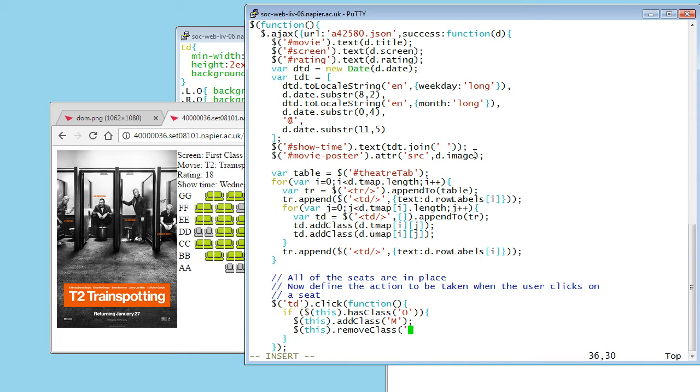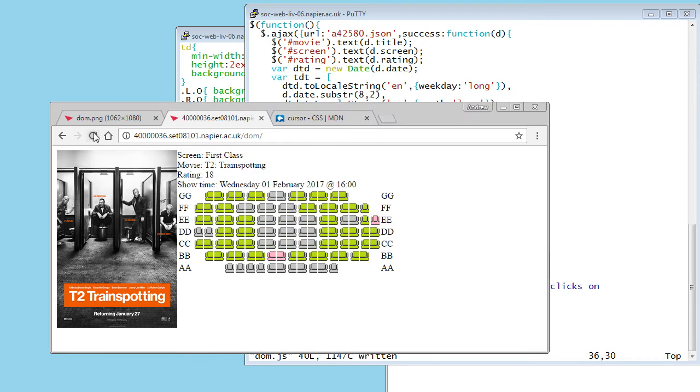Free was an O, wasn't it? So I'm going to take away the O that it gave me. So if it has an O, I'll take away that O and I'll add an M. So let's do that and reload, and now I can book all of the sofas I want. Okay, so I can go about booking the whole cinema. Can't do one of them, can't do one of them.